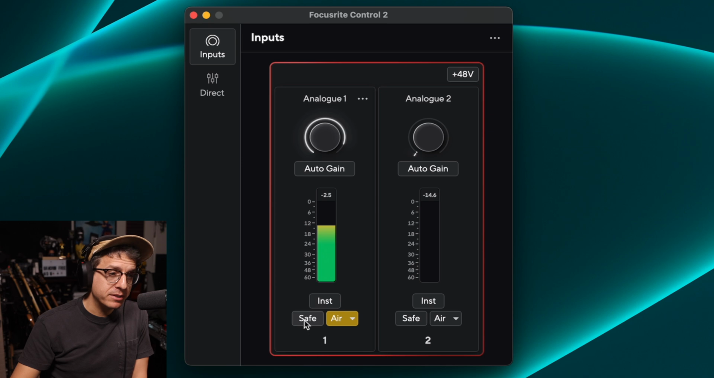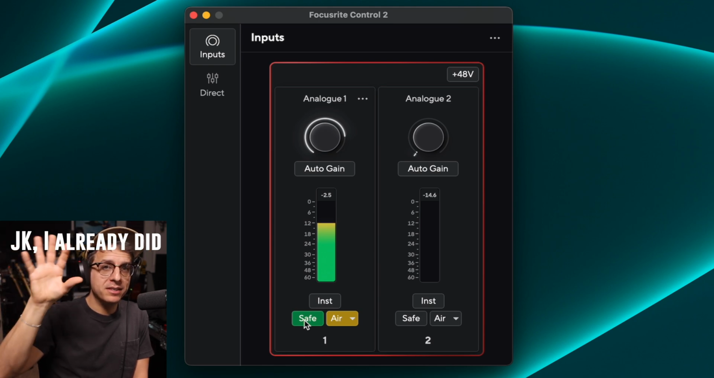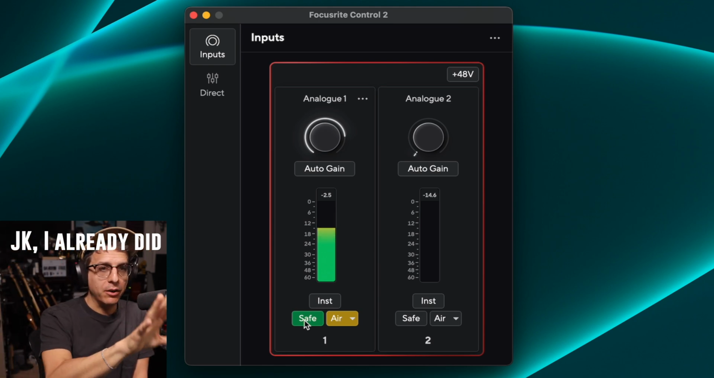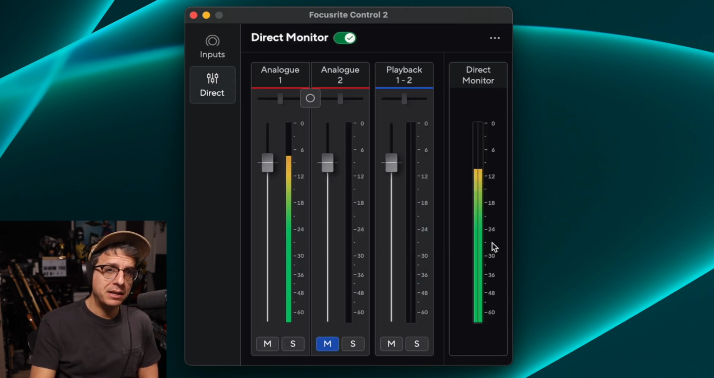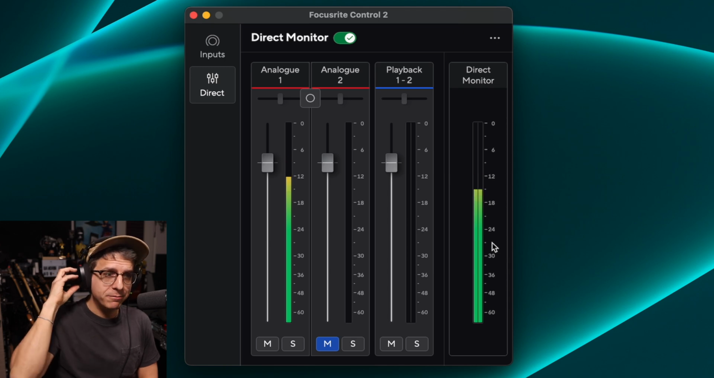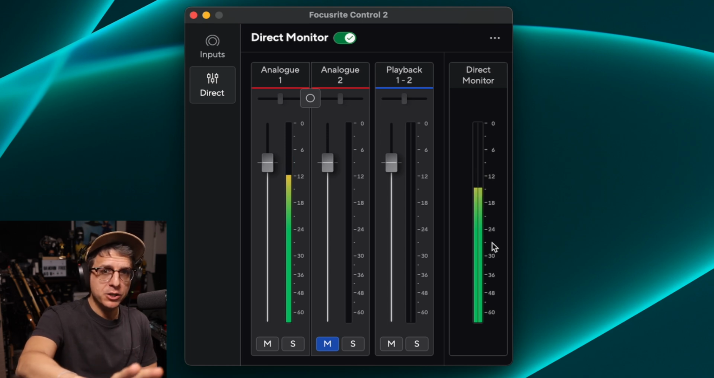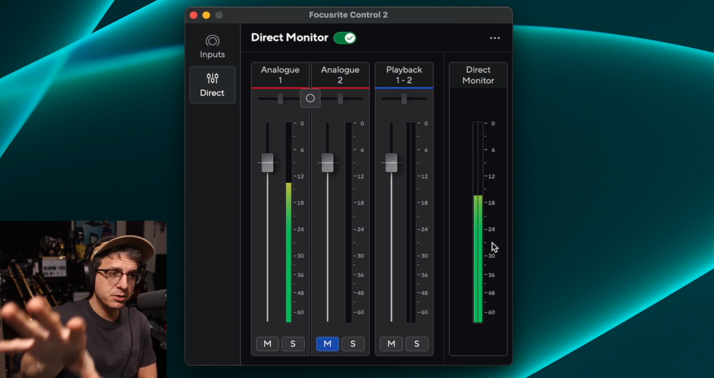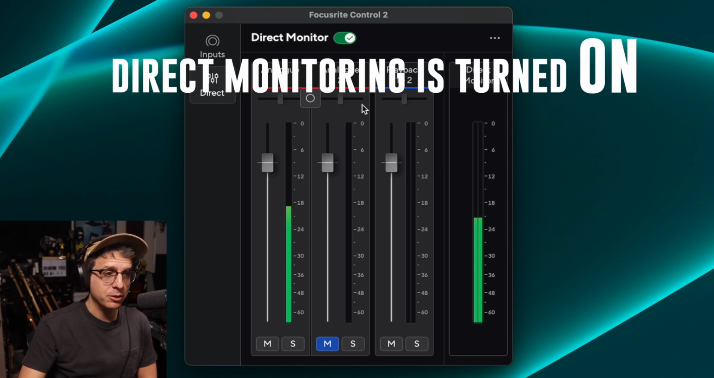And then you have your safe button, and I will demonstrate this a little bit later as well, but I want to point out this is not a limiter, this is not a compressor, this just automatically adjusts the gain for that input. Then we have our direct tab, and this allows us to create a mix for our headphones when direct monitoring is turned off. This doesn't adjust what is being played back through the studio monitors, it only adjusts what is being played in the headphones when direct monitoring is turned off.